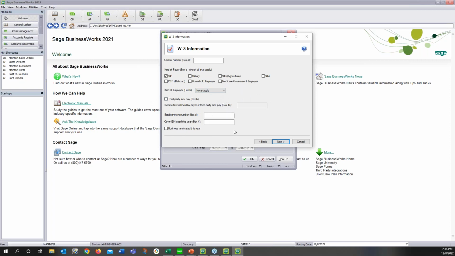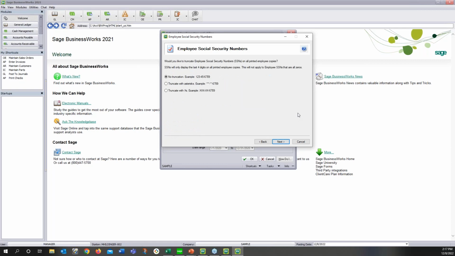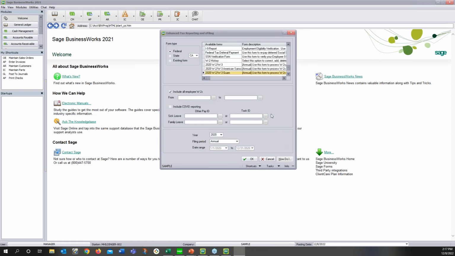If you had to do any third-party sick pay, and I hope none of this is true, that your business terminated this year, but if you need to, you can enable that checkbox. How do I want to print the Social Security numbers? On the employee copies, I can show the full Social Security number. I can truncate it with asterisks or I can truncate it with X's. For the employee copy, my logic says don't truncate it, because how are they going to be able to tell you that their number was incorrect if it's truncated? Again, this is completely up to you folks.